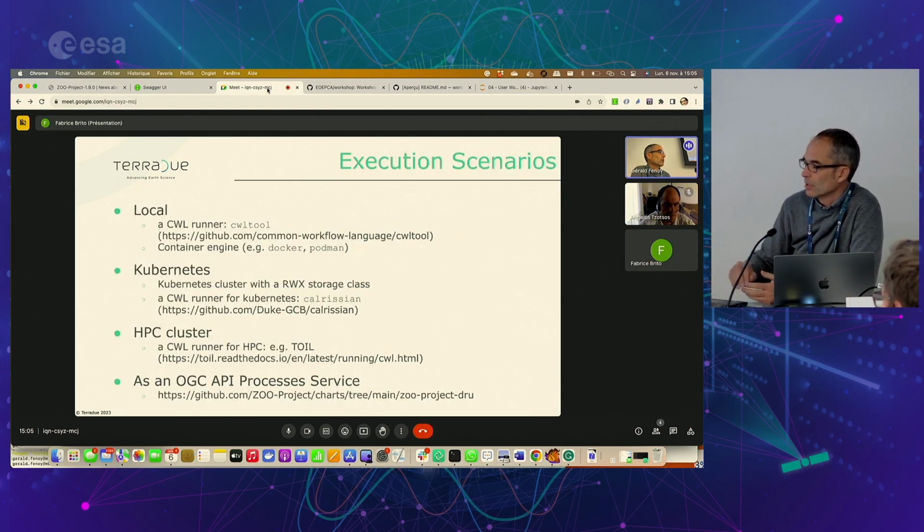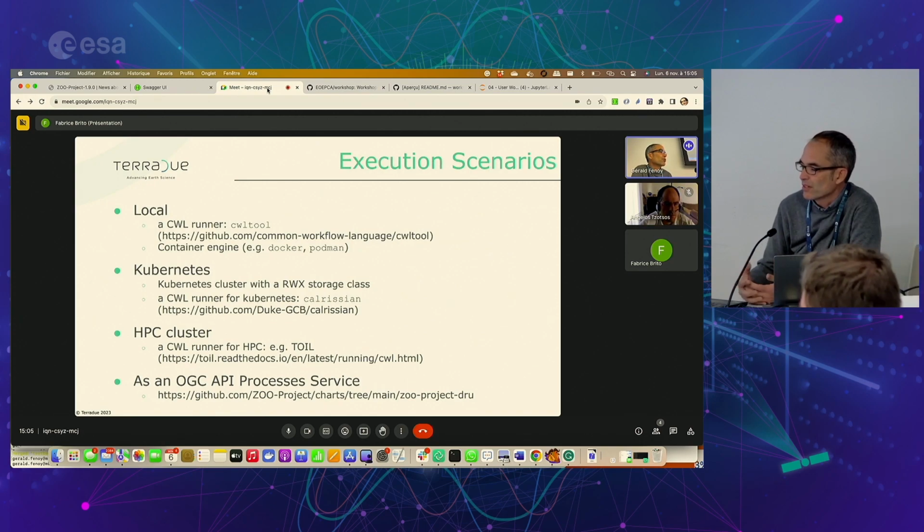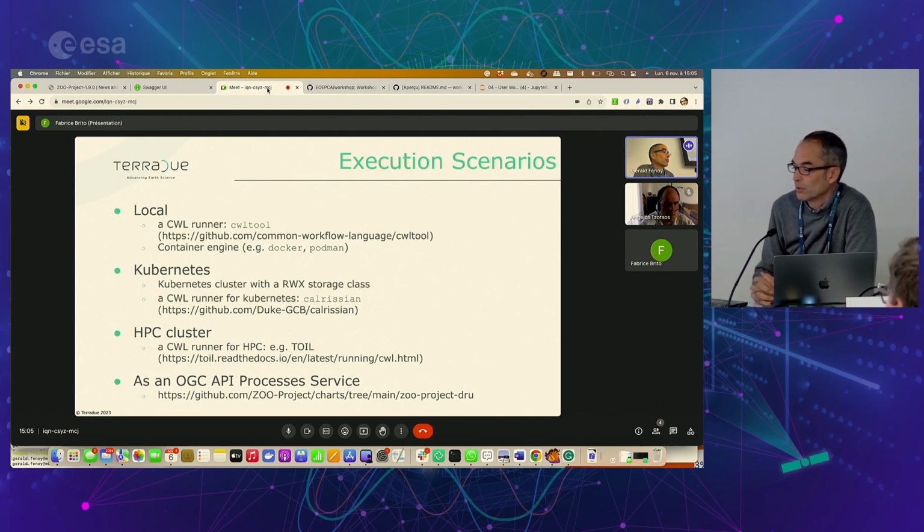Okay, so here is a list of suggested execution scenarios. A local one: you download the CWL tool, install Docker or Podman, and you're good to go to run the application package on your own local computer. For Kubernetes, you have the Calrissian CWL runner, and instead of triggering a container like Podman or Docker would do, it creates a pod on Kubernetes. So you see the scalability at that stage is very high. On HPC, you have the Toil CWL runner implementation, and then it will use the Singularity container format.